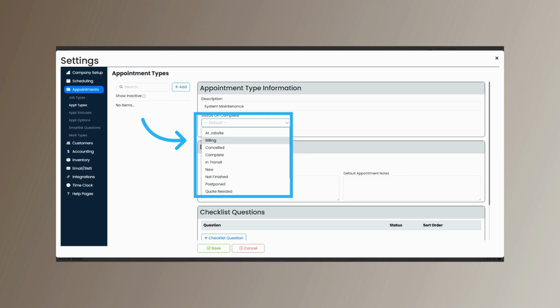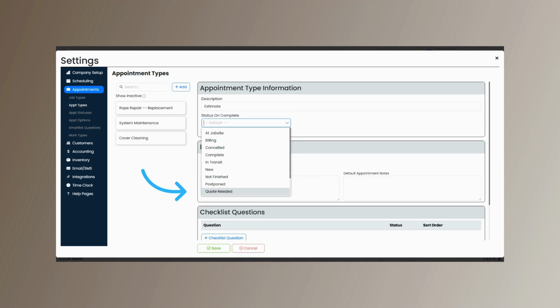Next, we will assign the status on Complete. This determines how the appointments of this type will be categorized once the technicians mark this appointment complete. For example, if the appointment type is Estimates, you would want this categorized under Quote Needed. Or if it's a system maintenance, you would want it to be moved to Billing. You can also customize status options, which we will go over later in this video.